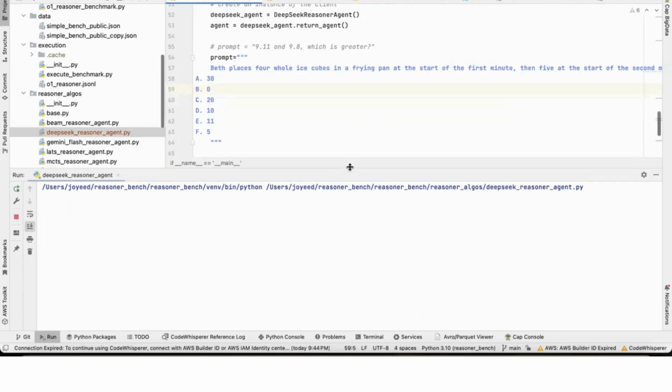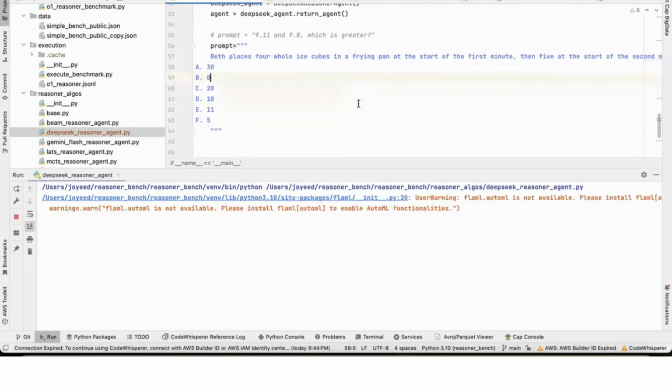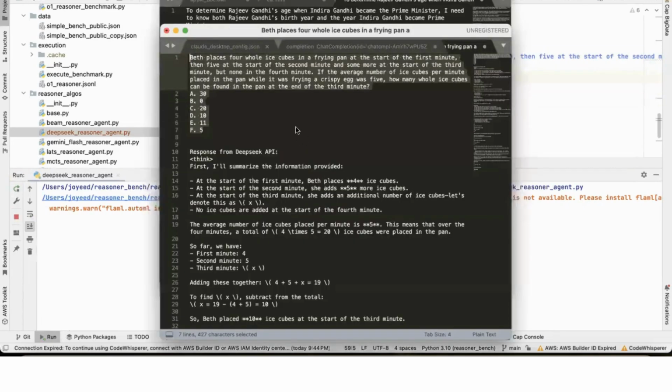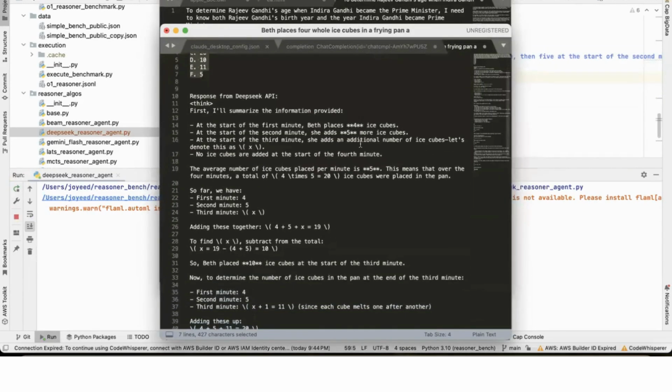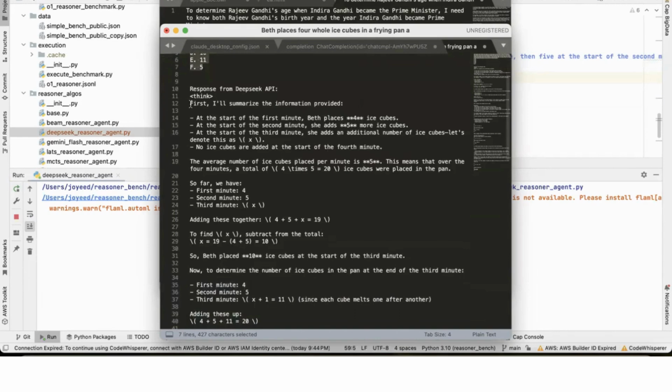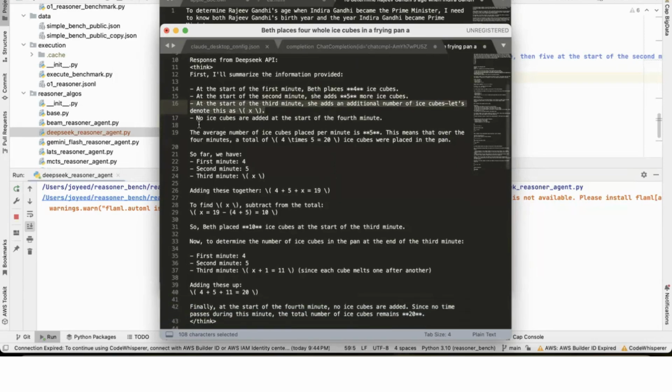Now, while it is running, let me go through the response that I got earlier with the same prompt, right? So this was the response earlier. First, I'll summarize the information provided. At the start of the first minute, Beth places 4 ice cubes. At the start of the second minute, she adds 5 more ice cubes. At the start of the third minute, she adds an additional number of ice cubes. Let's denote this as X. No ice cubes are added at the start of the fourth minute.